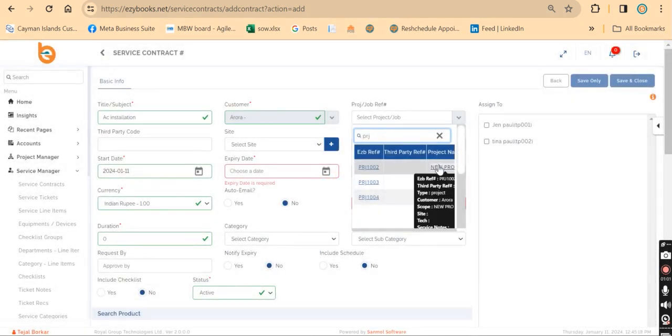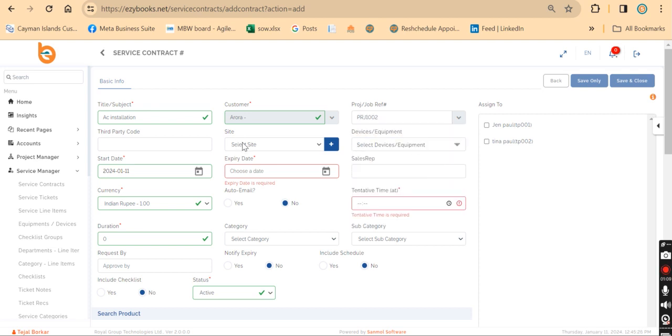Then search for the project. You will get the project list. If you don't get this list, then please check out my previous videos on how to add a project. Select it. Then add a site. If you don't have the site list in this, then please add it through this add option.